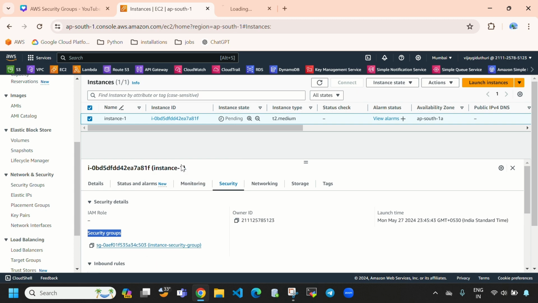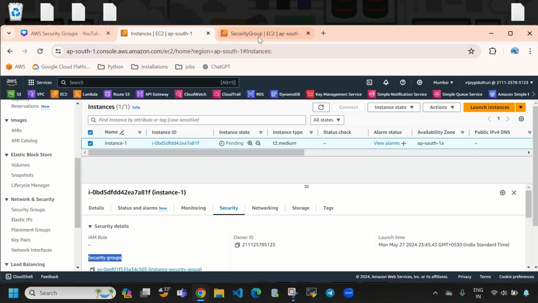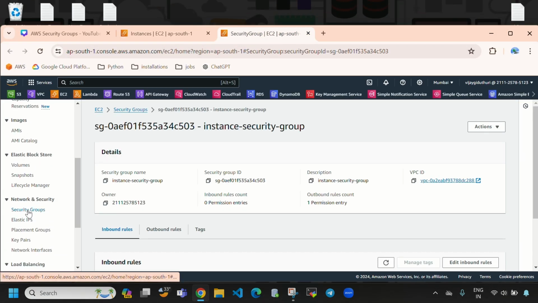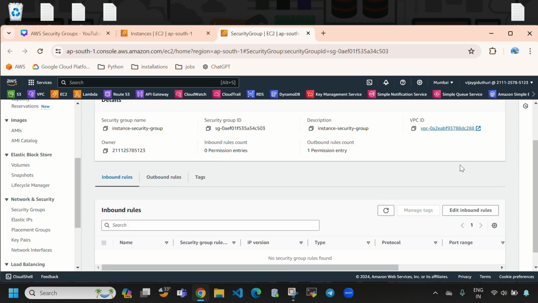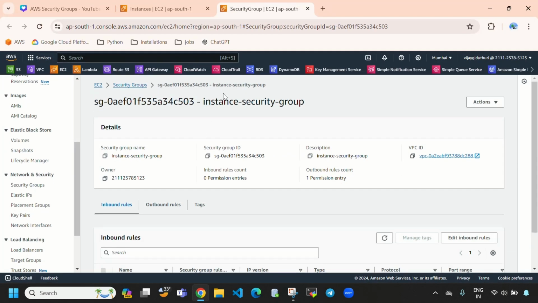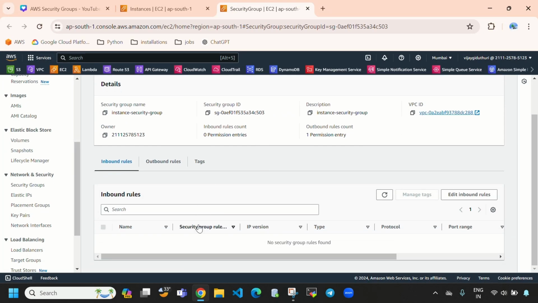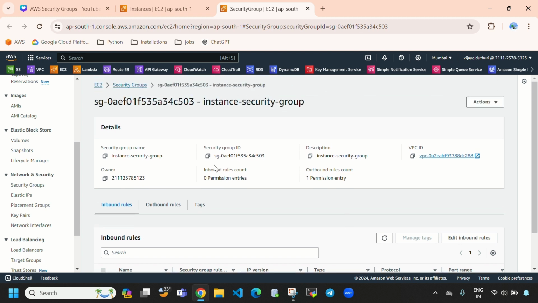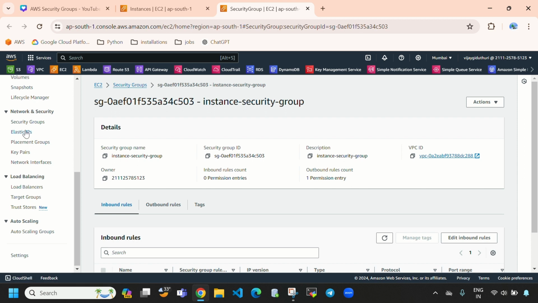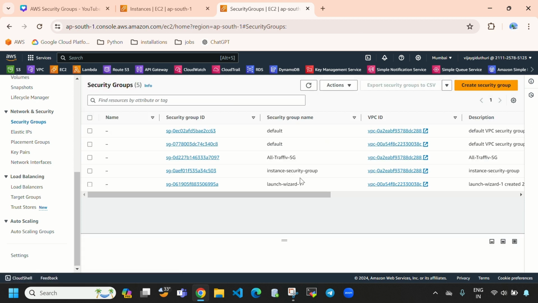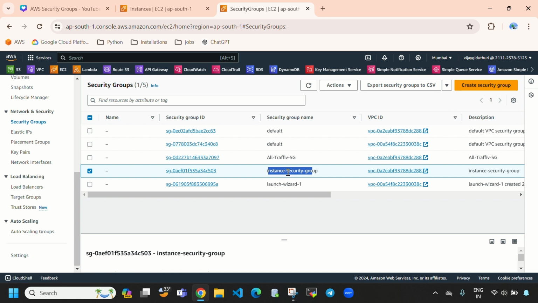When I open this in a new tab, it redirects to Security Groups. Here you can see that in this security group we don't have any inbound rules. It says no security group rules found. When I open the security groups, you can see instance security group. We have created this security group, but we haven't given any inbound traffic.